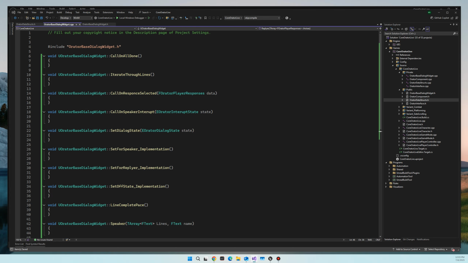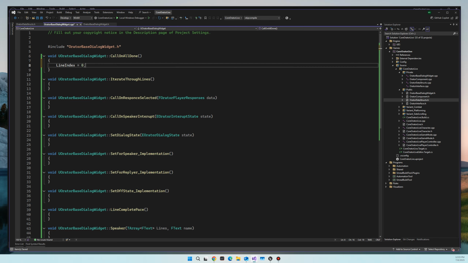Starting from the top, all this one is going to do is set this line index back to 0. When all is said and done, we just want to make sure that this is reinitialized back to 0. The reason I'm doing it this way is because our line pacing is going to be done asynchronously through a timer. Because of that, we can't keep that within the function, so we need to keep track of this outside of that.